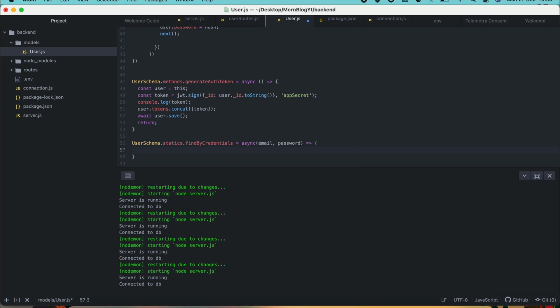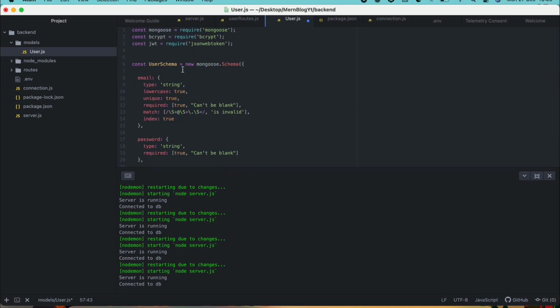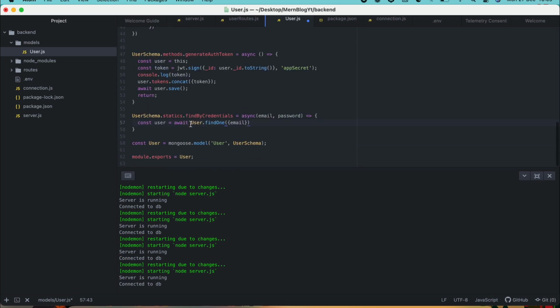Okay, and we now need to have const user equals await User.findOne, user by email. Remember here we put index true so that it's easier to find by email. And now if there is no user, of course it means the email is not in our database. We can say throw new Error, and we say unable to log in.